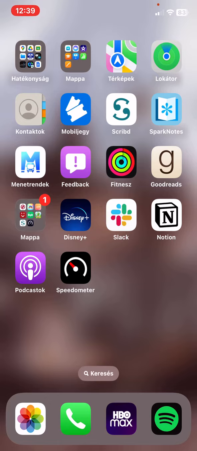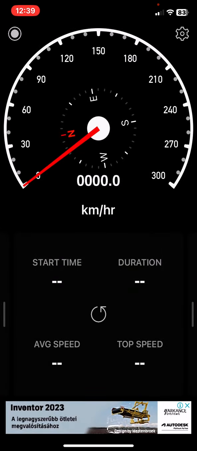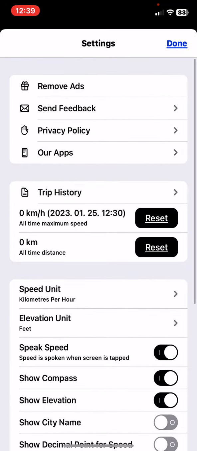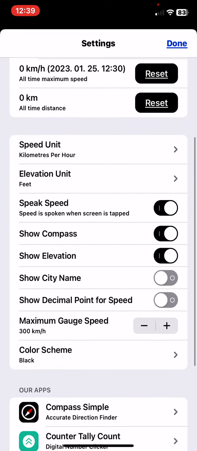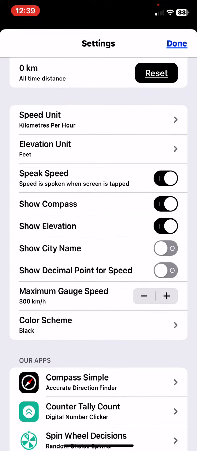First of all, open the application on your phone and then click on the settings button at the top of the page on the right. And then if you scroll down, look for the show city name button. And in order to enable this, just click on the white circle next to it. And once it turned black, this function is enabled.